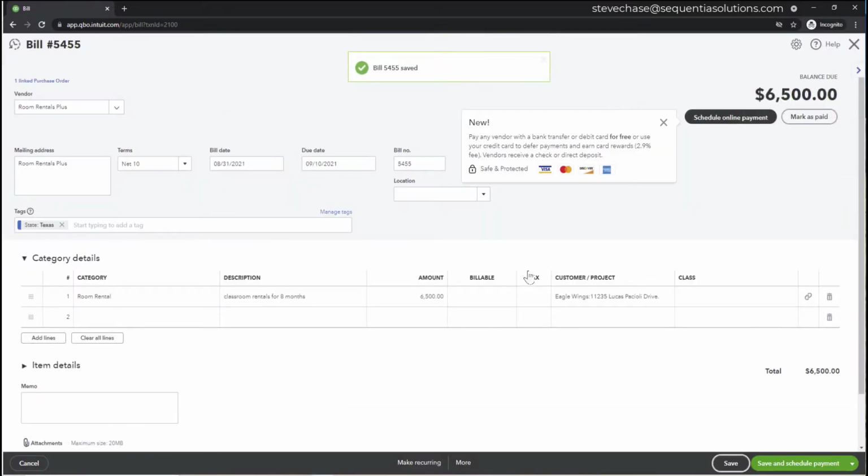This is awesome here. All right, if I'm using the Melio payments, then this is a newer feature, guys. I could actually send a check to Room Rentals Plus, or do an ACH with their account number, routing number for free right now by clicking on the Schedule Online Payment, linking up my bank account to their bank account to make that payment there, either through check or direct deposit.